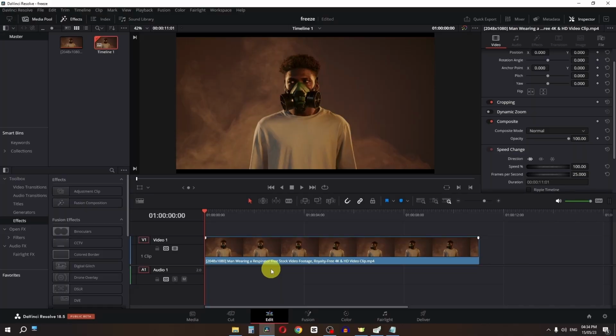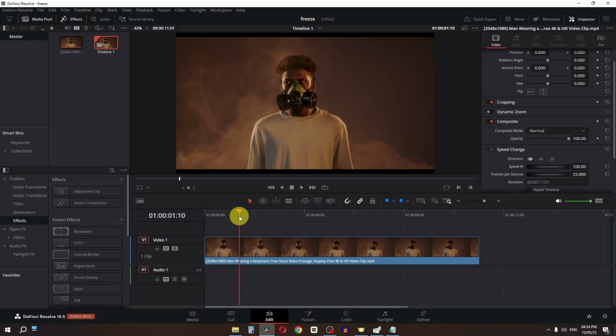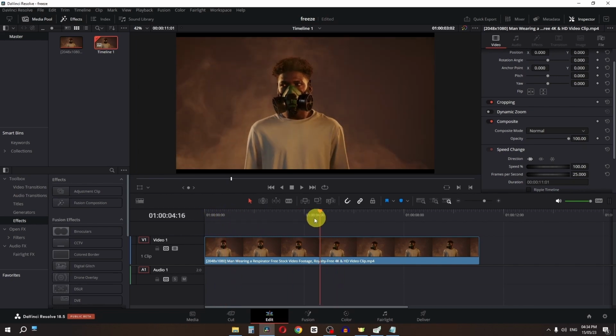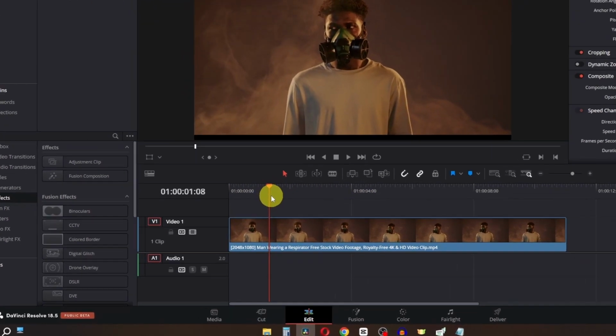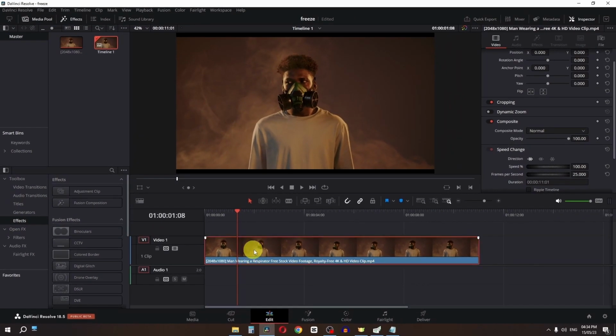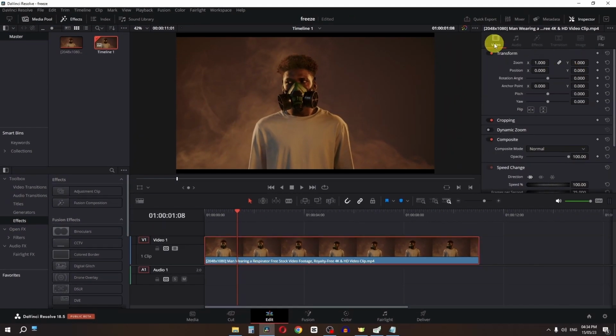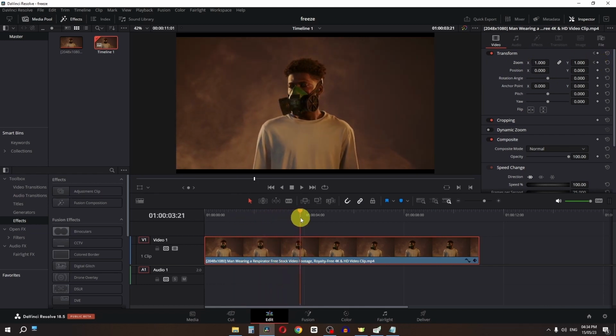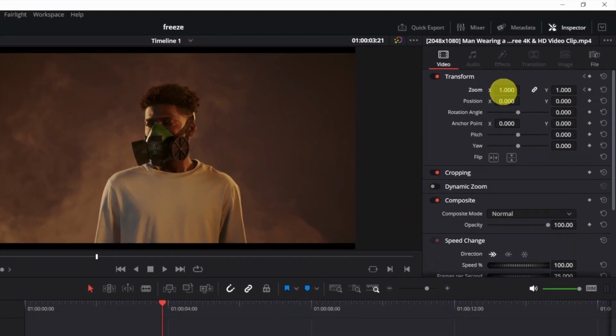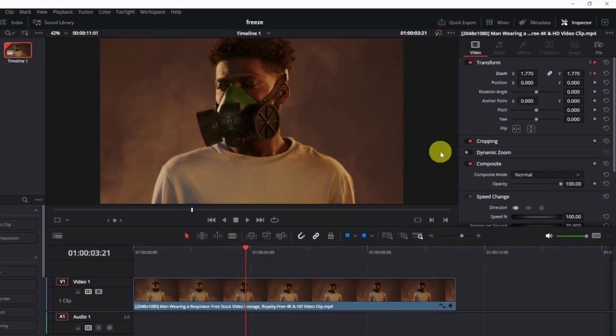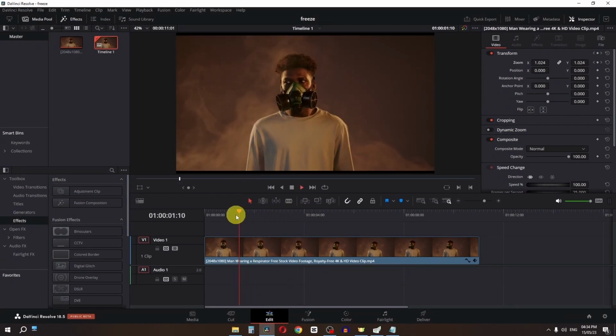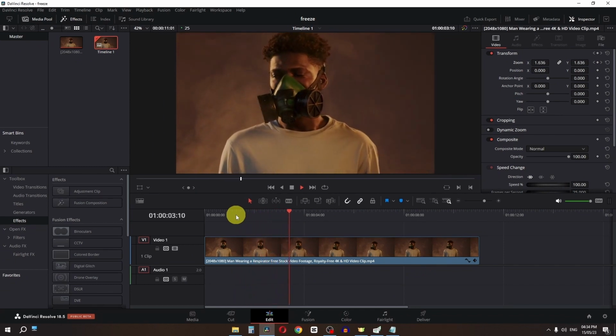So how can we zoom in DaVinci Resolve? For example, if we want to add a zoom in effect from this position to this position, then we have to place this cursor right here. We have to select this clip and go to the video inspector. We have to add a keyframe in zoom. Now I'm going to place my cursor right here and increase this keyframe. So now as you can see guys, we have this zoom in from this position to this position.